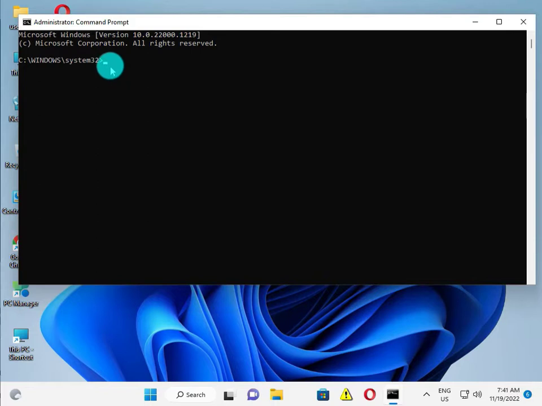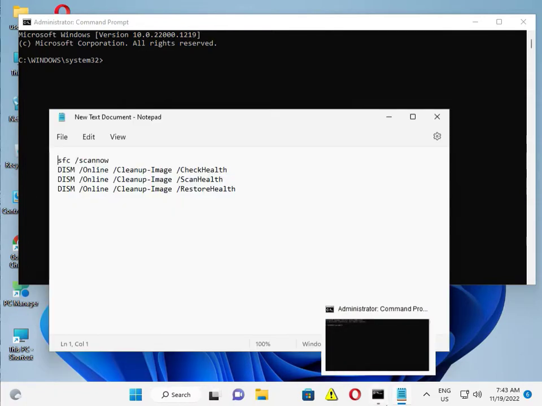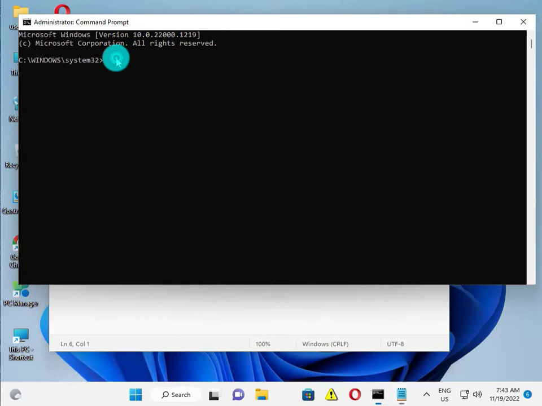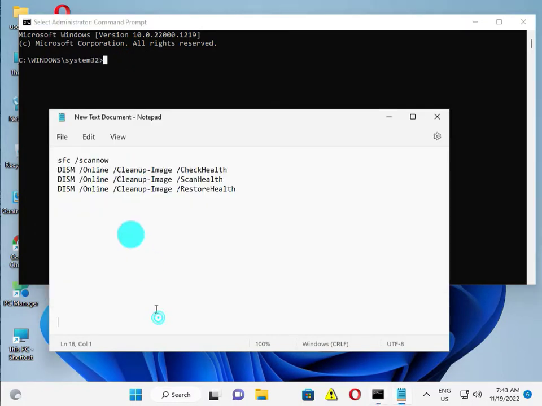So guys, I have four commands to type to restore your corrupted file. Okay, so guys, these are the four commands. You enter them one by one. When one finishes, you enter the second, then the third, then the fourth. I will give you these commands in the description. So you enter them one by one.